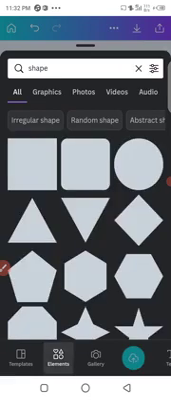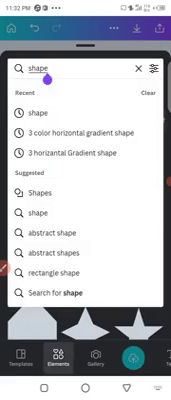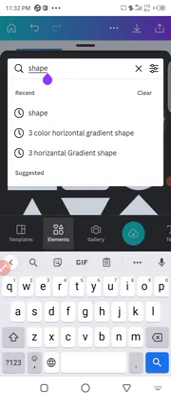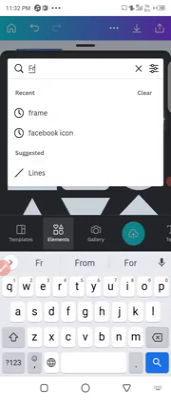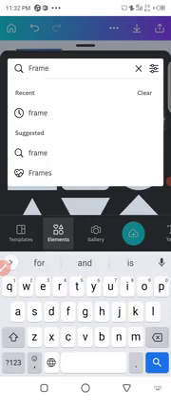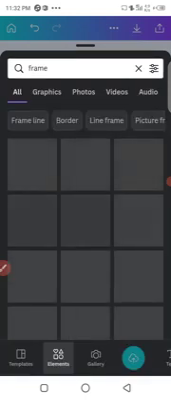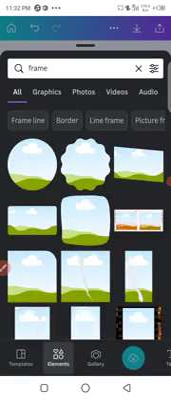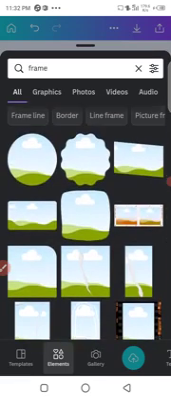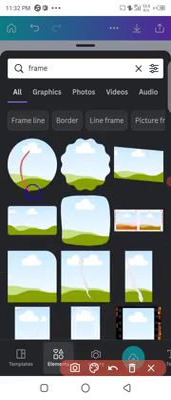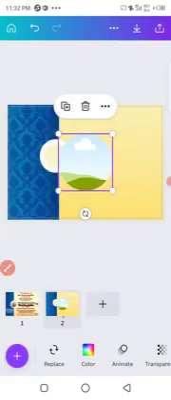After you click on this plus sign, then you are going to search for frame. Okay, you are going to search for frame. Then you wait for it to load. So as you can see now, I have many frames. Okay, so you are going to choose this circle one, this circle frame. This is the one that I'm going to choose. Okay, so once you choose this frame, what to do next now is you are going to reduce the size of this frame.